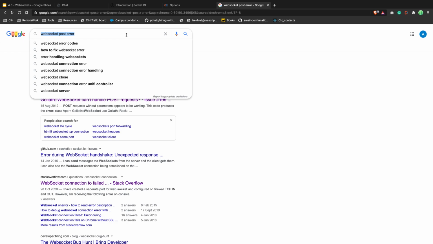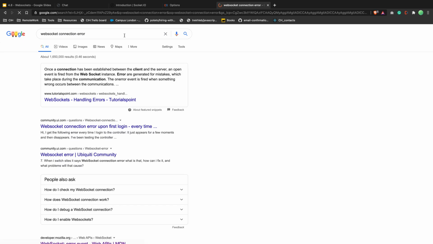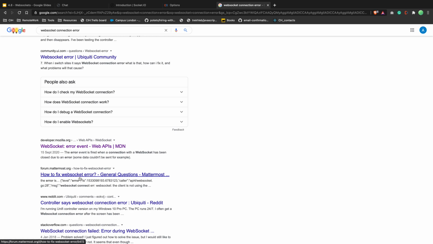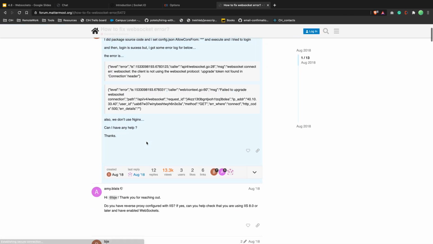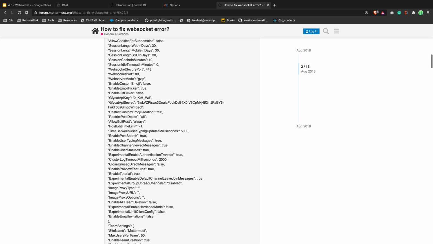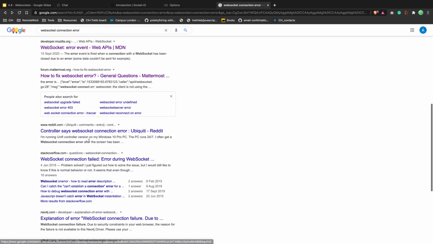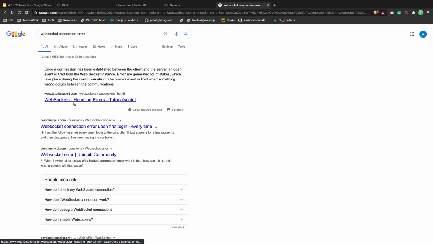Connection error, WebSocket connection error. I have a feeling that our browser is just blocking something, and that is why we just can't see the actual problem. Maybe you should search WebSocket connection error Brave. No.